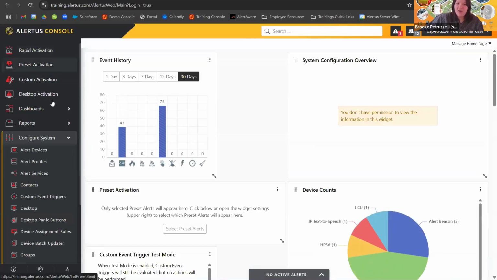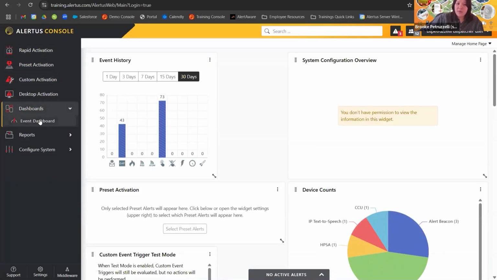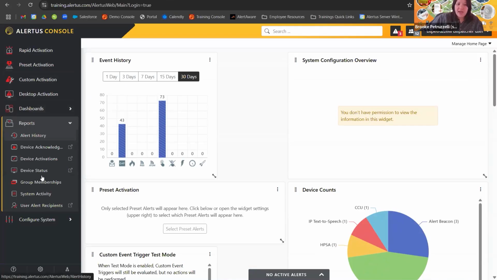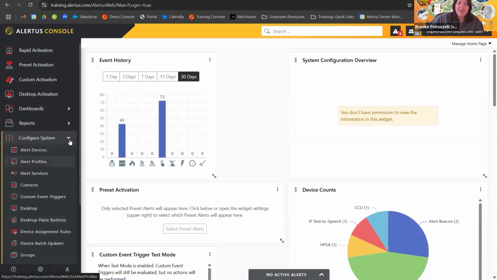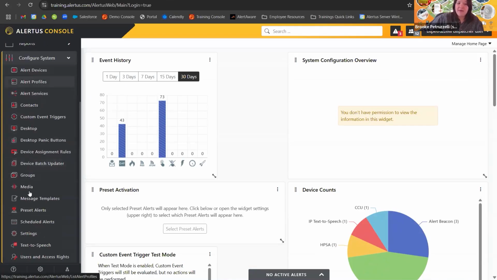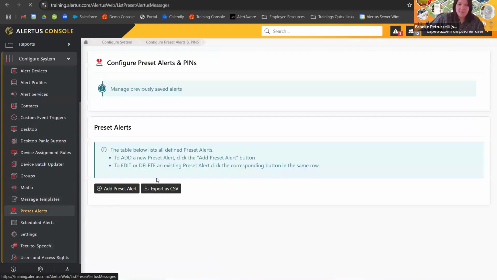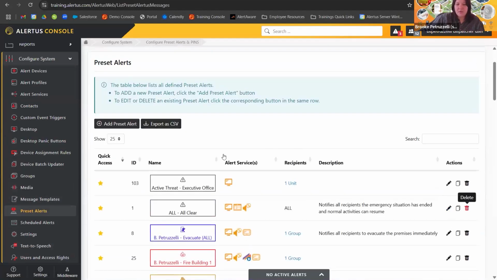I will now see that I have all the activation types, but I only have the event dashboard. I only have the reports that matter to me. And then underneath configure system, I only have the things that matter to me once again. So I don't see Wi-Fi panic buttons. I don't see anything about HPSA. And this once again just makes it more simple for even admins in the system. But I can still come in here and edit, clone, delete, add all of that stuff.